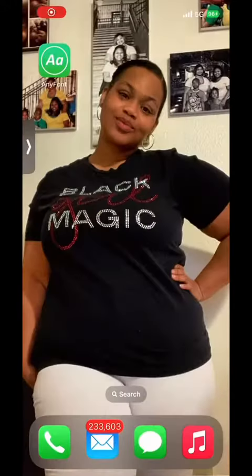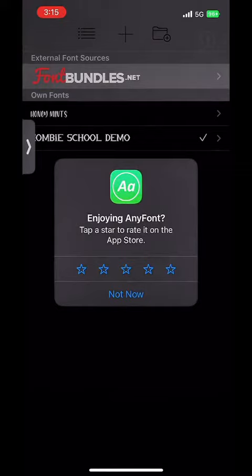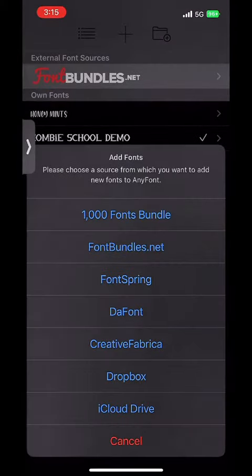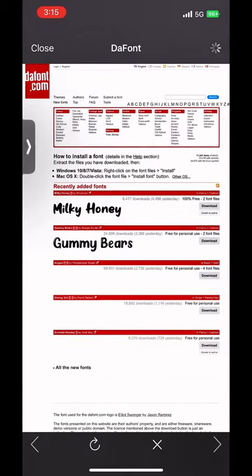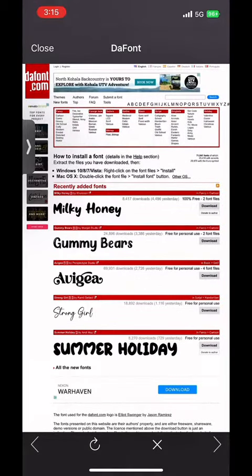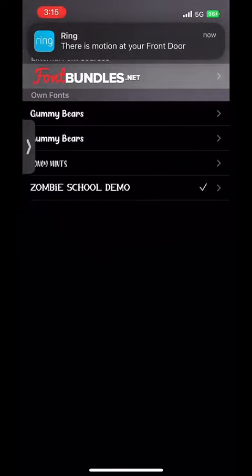Hey guys, so this is just a quick video of me going into Any Font and downloading a font on my phone. So you would just go to the plus sign and it'll bring up the options and just click on the font. You would select the font you want to download and hit OK. And then your font would be in that drop down.